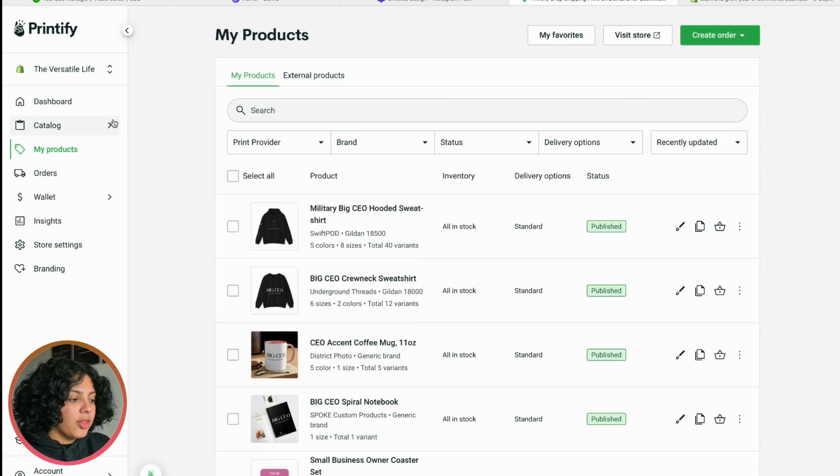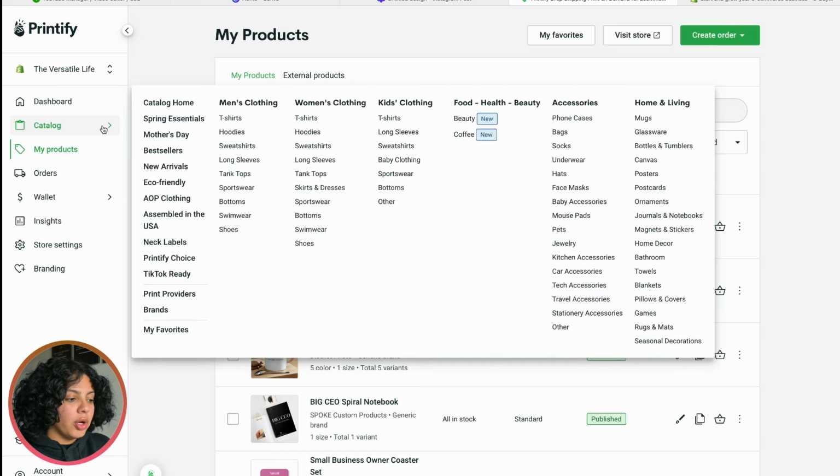So now that I'm here, the first thing that I'm going to do is I'm going to go on catalog. And when you open the catalog on Printify, as you guys can see here, it shows you so many different options for items that you can sell on your platforms, and all of these items are drop ship, meaning that you do not need to keep the inventory of any of them. All you have to do is simply design your product, upload it onto your website, share it with family and friends, and even create ads for these products, and you will be able to make sales.